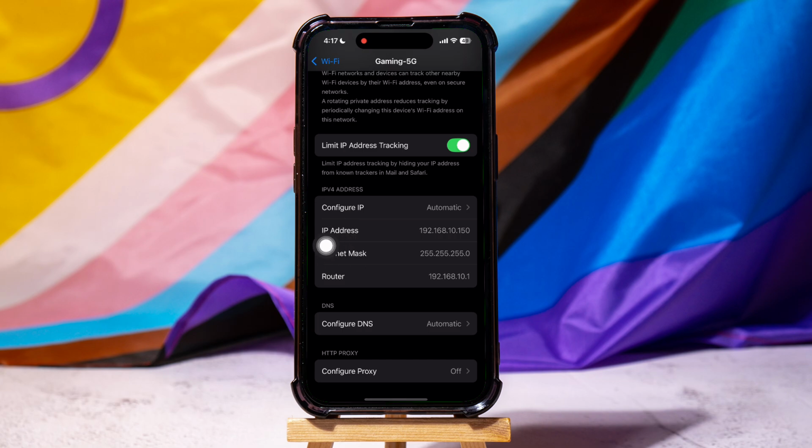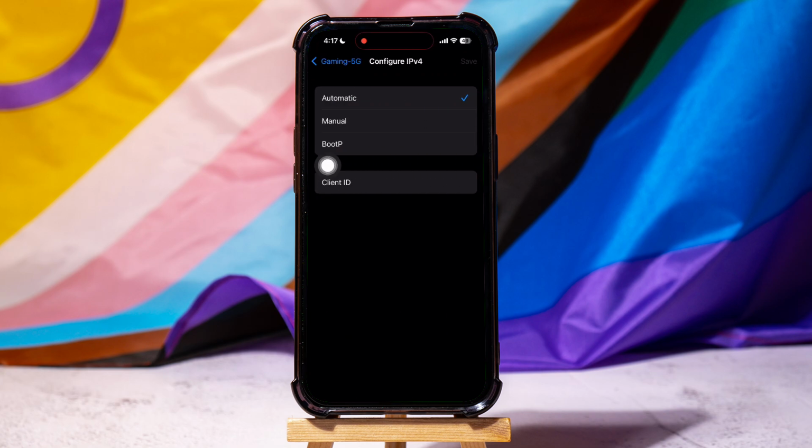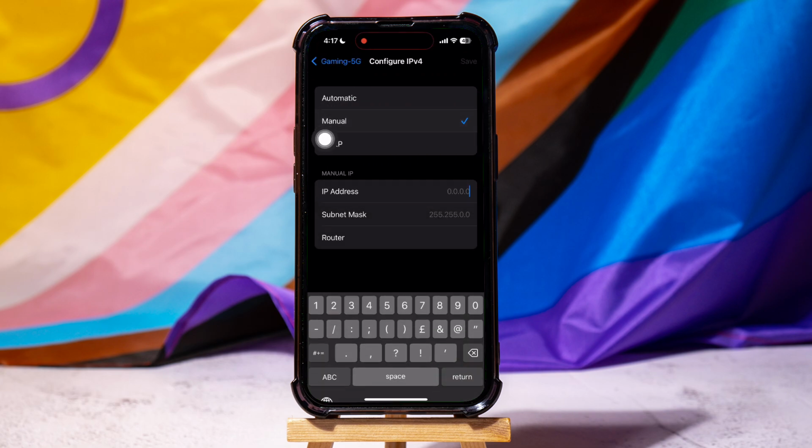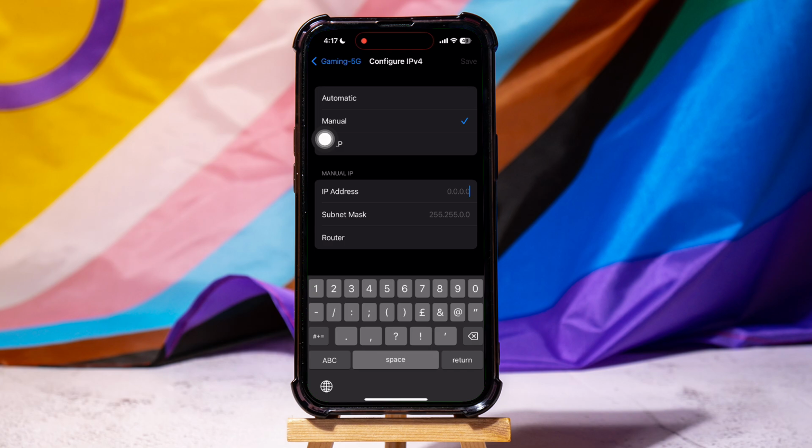If you want to change the address, then go to Configure IP above it. Here, select Manual. You can now manually type in your IP address, subnet mask, and router in the Manual IP section below. After that, tap on Save. Following these steps, you can easily change IP address on iPhone.